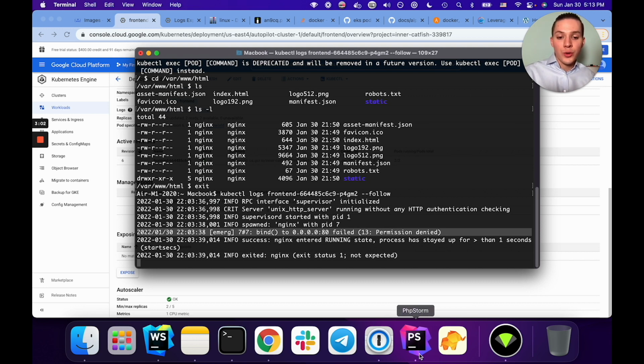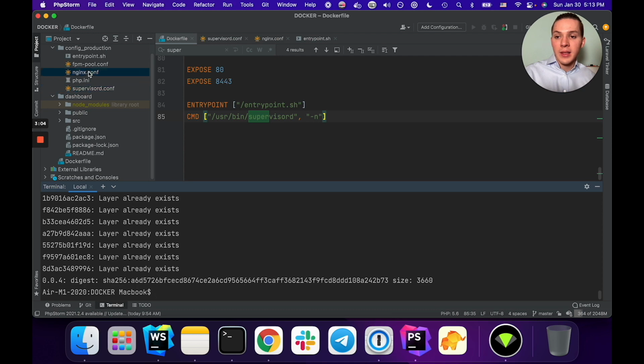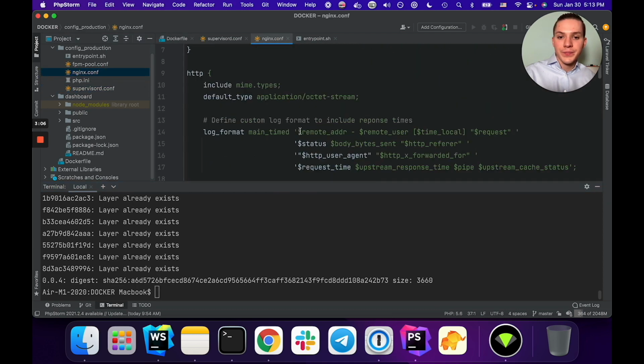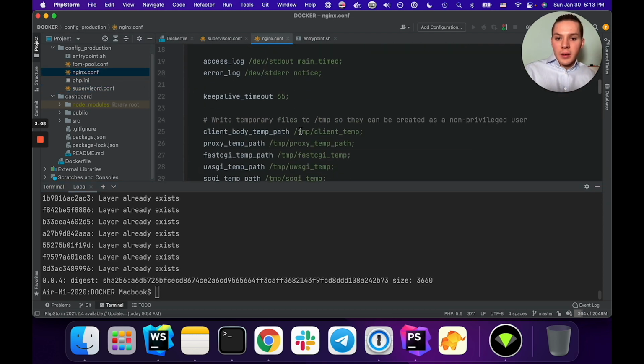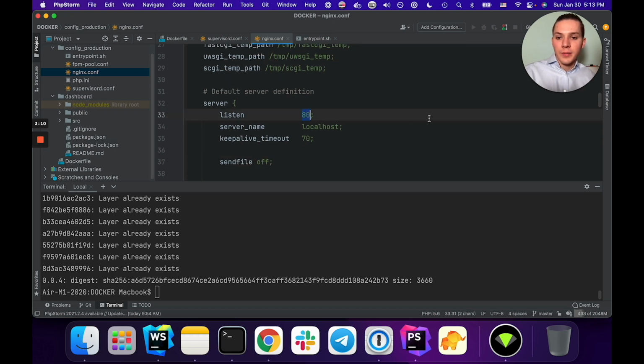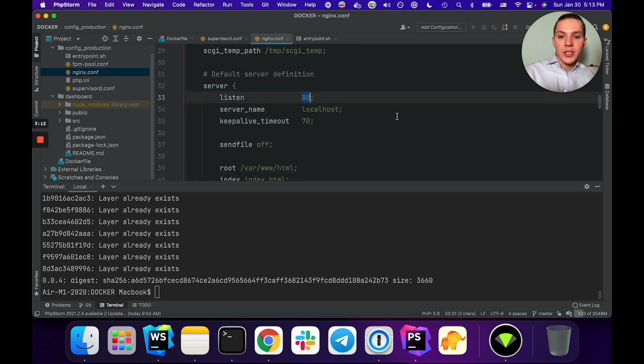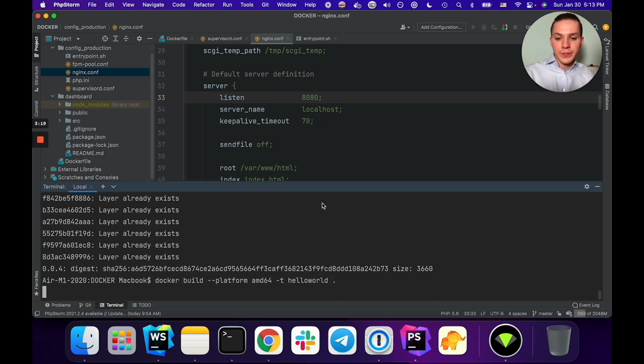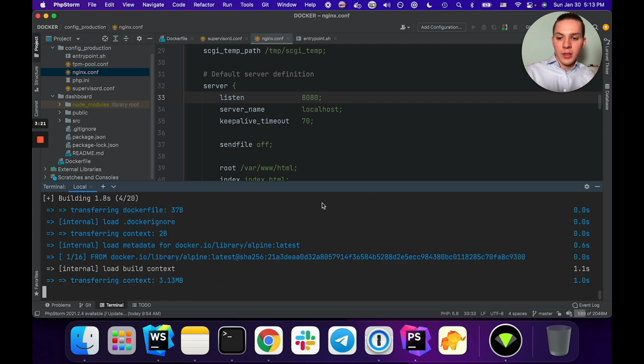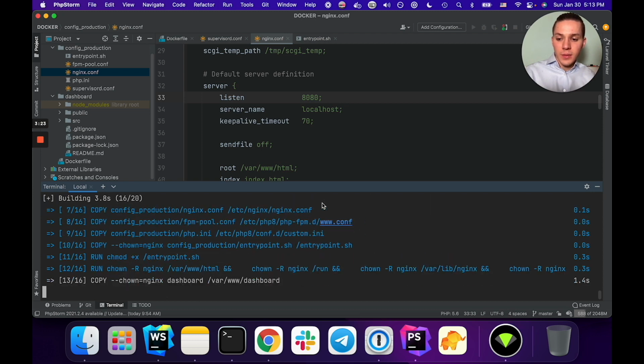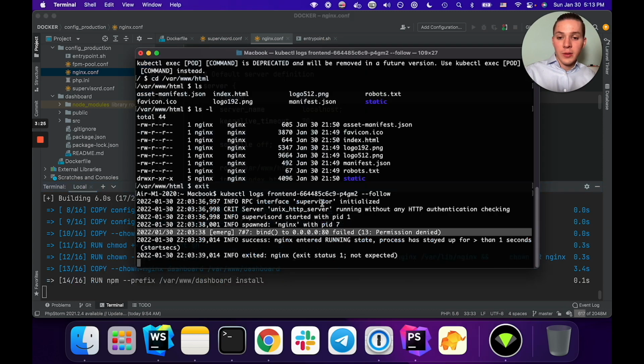So let's go to PhpStorm. Let's go to nginx.conf. And let's find the port. Okay, and here we're just going to change this to 8080. Okay, and we're going to redeploy the image. So now the image is being generated, and we're going to push an update.